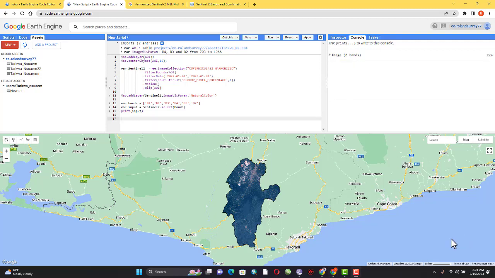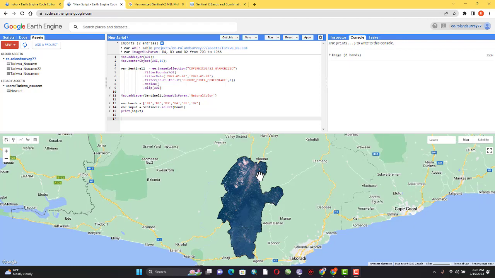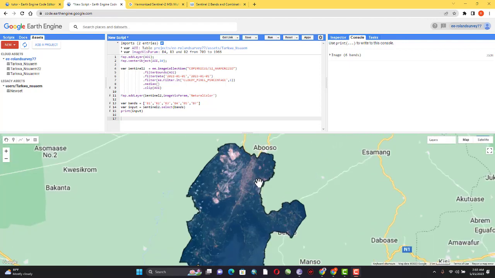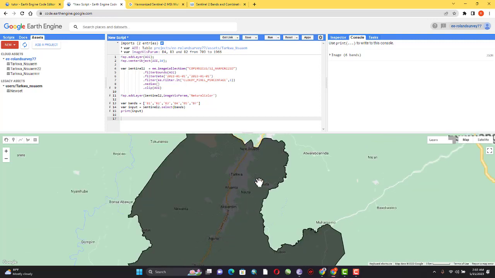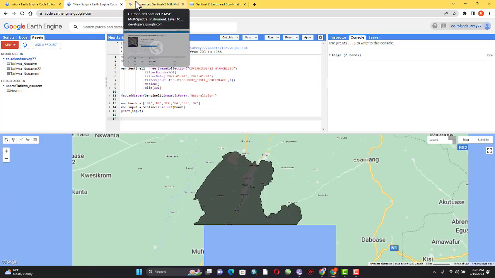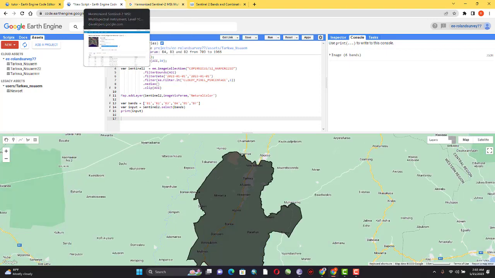Now I'm going to create my training samples. We're going to do supervised classification, so I have to generate my training samples. What I'll do is view the area and see what's going on. Let me zoom in to see what is going on.